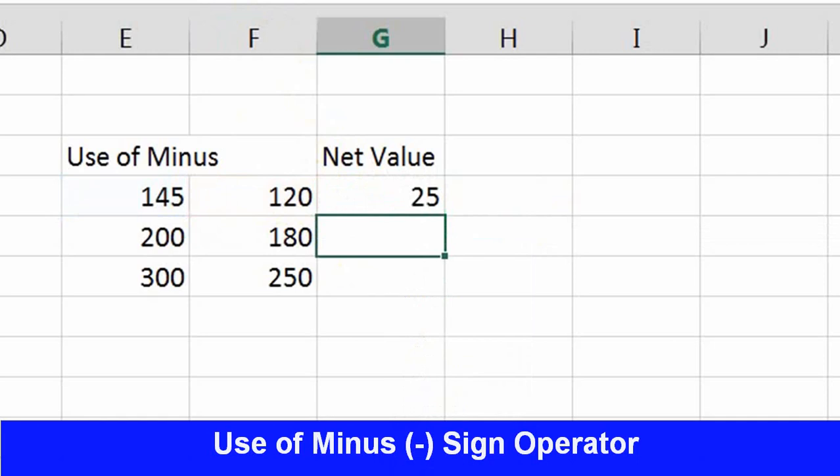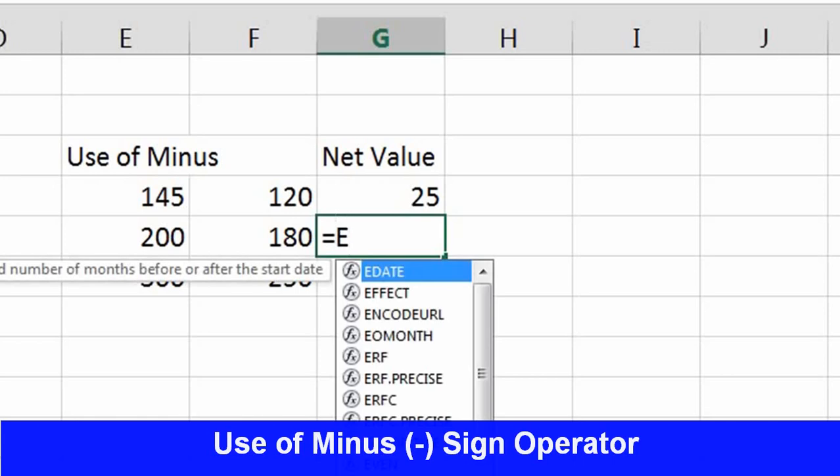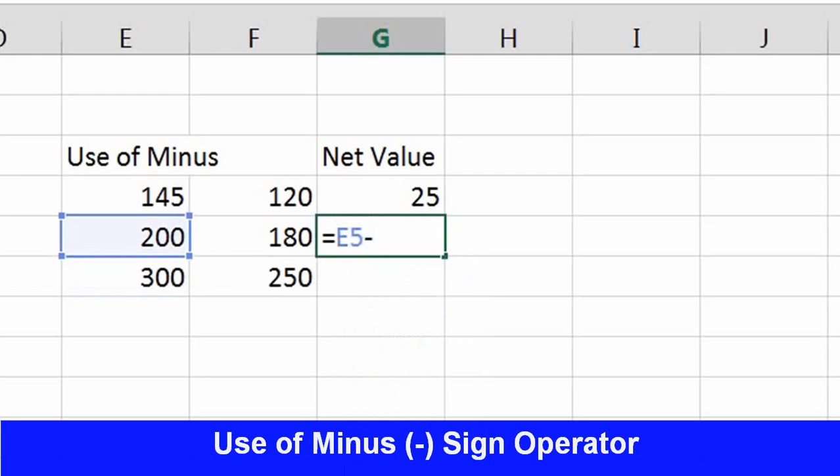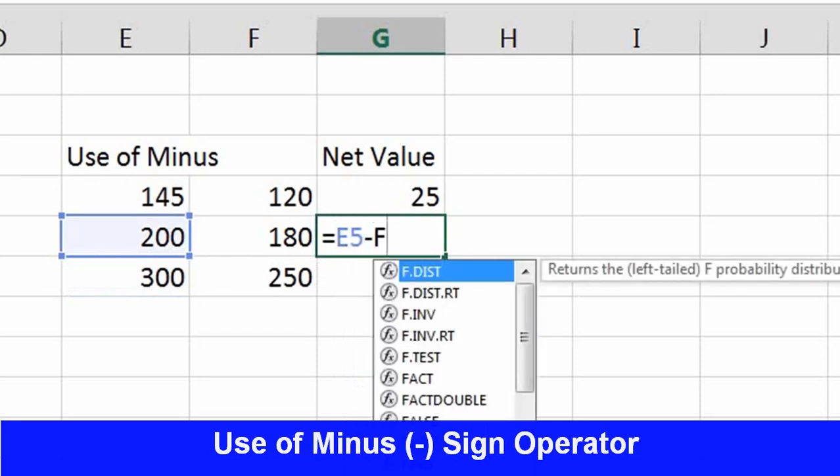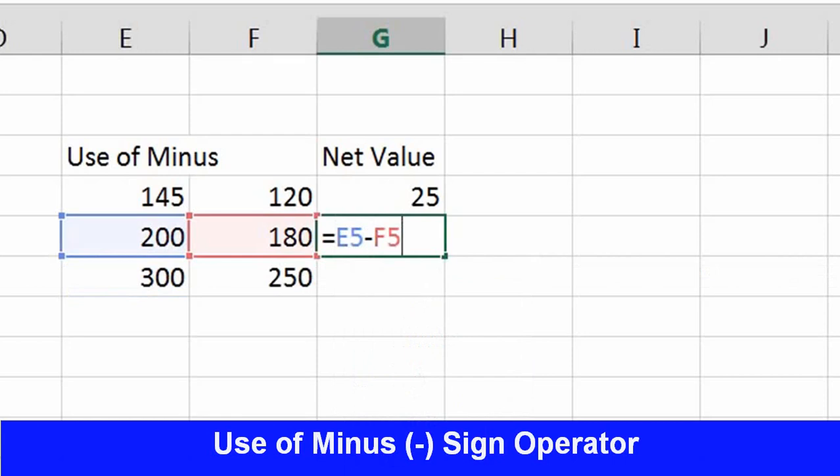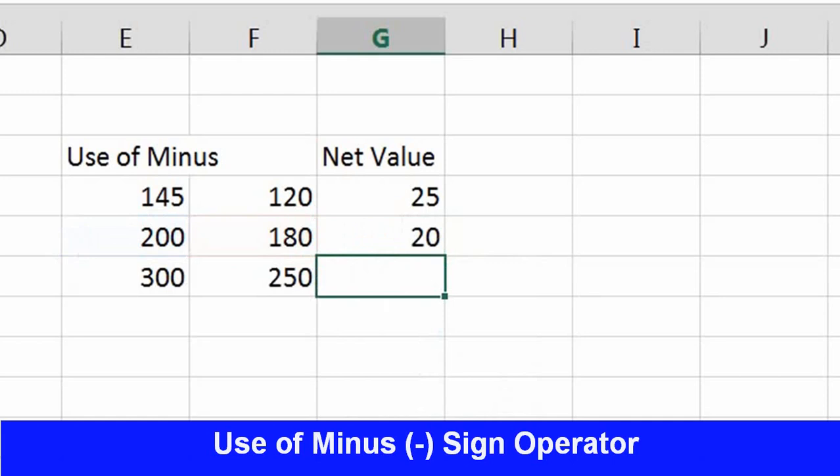Similarly, equal to, I need to subtract value from 200. So to refer 200, E5 minus F5. See, the value has been highlighted, 180. Now I want to subtract 180 from 200. Now press enter. See, automatically the value has been subtracted from the previous value. Like this, we can subtract the value.